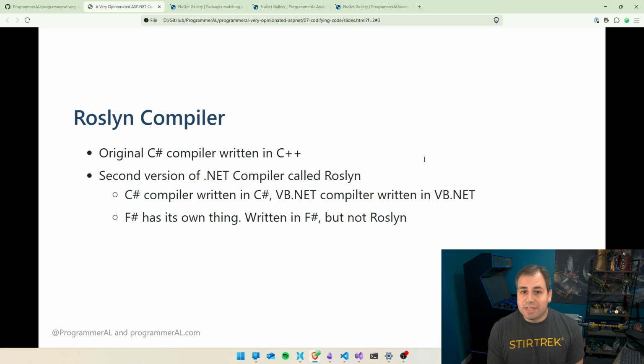So eventually they decided, hey, let's rewrite the compiler in C#, and we're going to call that one Roslyn, or at least that was the code name, and then the code name stuck around. So the idea is the compiler for the language is going to be written in that language. The C# compiler is written in C#, VB.NET is written in VB.NET, and then F# is still a big part of the .NET community.